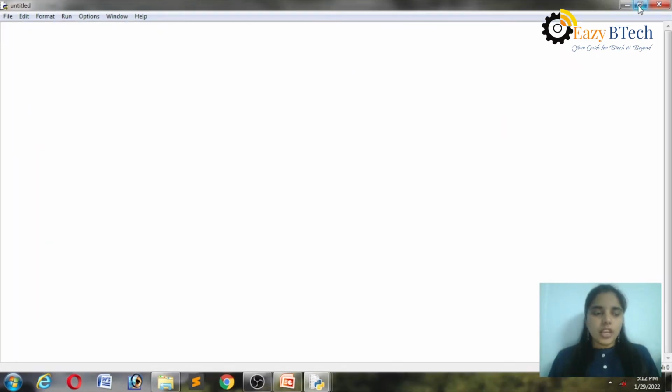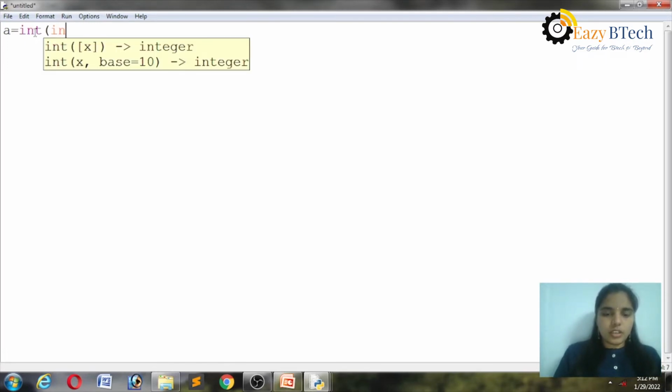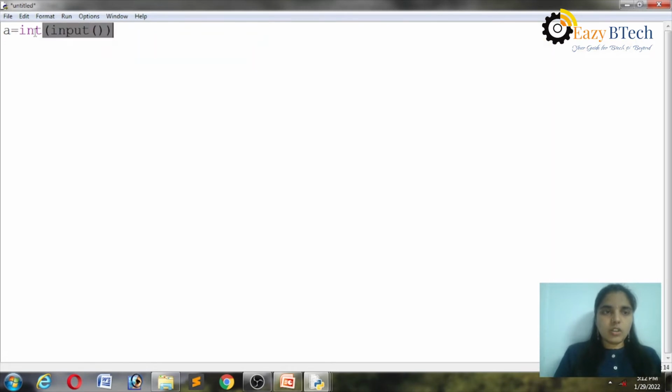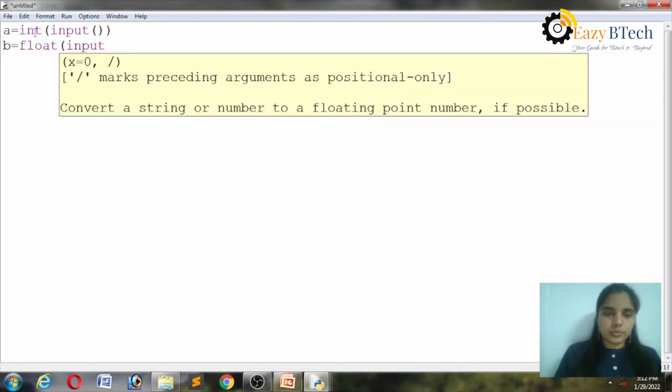The first program. Up to now I have been taking variable values at initialization time, but from now onwards I have to take variable values at runtime. For example, to take an integer value at runtime, you should give int of input of. To take a float value, float of input of.